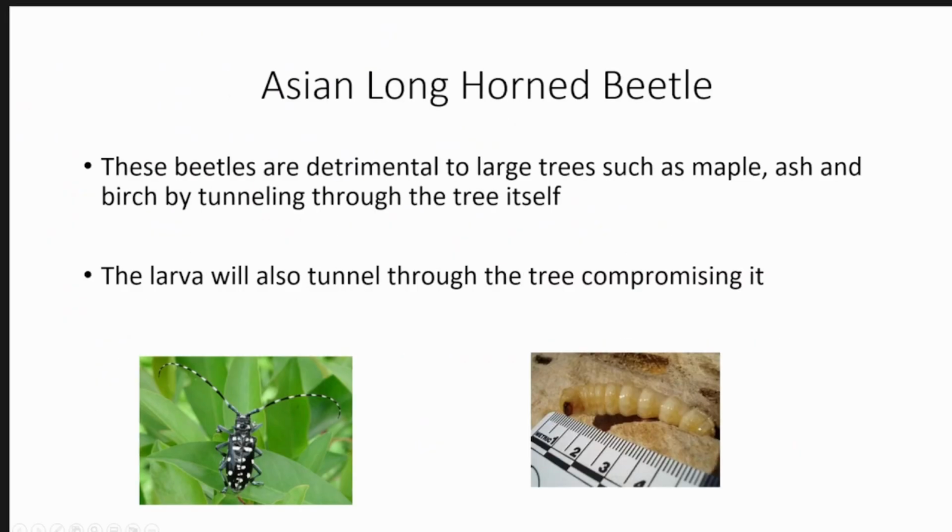Asian longhorn beetle. These guys are detrimental to large trees such as maple, ash, and birch, and they just tunnel through the trees, making them susceptible to diseases. Very identifiable though. Oh, you can see the beetle right here. They get pretty big. Larva, kind of big. Very identifiable though.